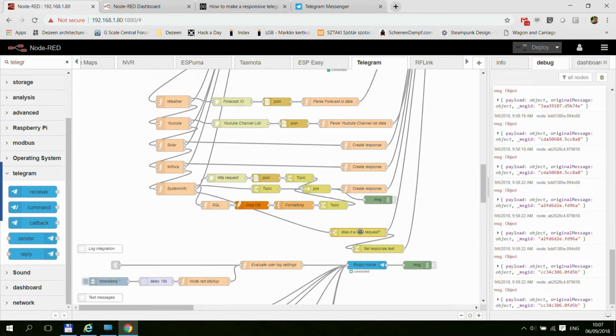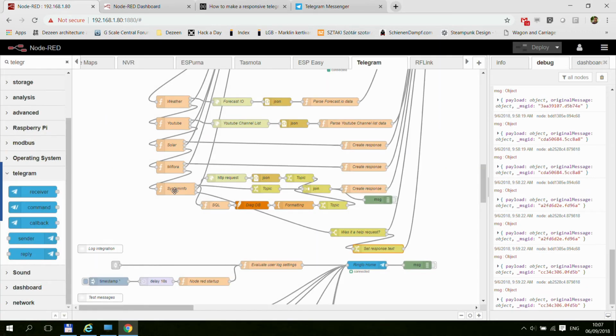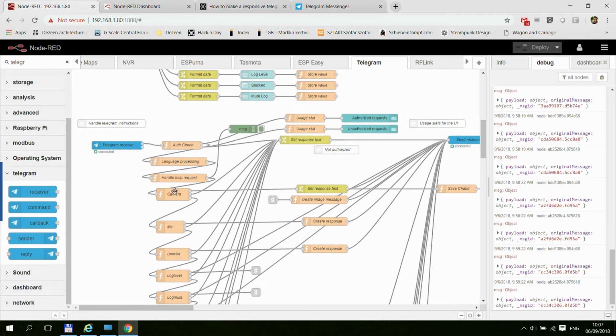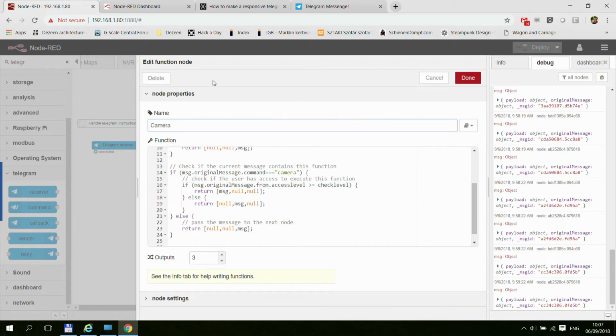So by the time we have all the help lines here, and if it wasn't a help request but it has come out on the first node, then we just send the response text that it was an unknown function. So no one really picked it up from here, so that's an unknown function. And if it's not a help request, then the help is going to be false, which means that this function node needs to execute its function.